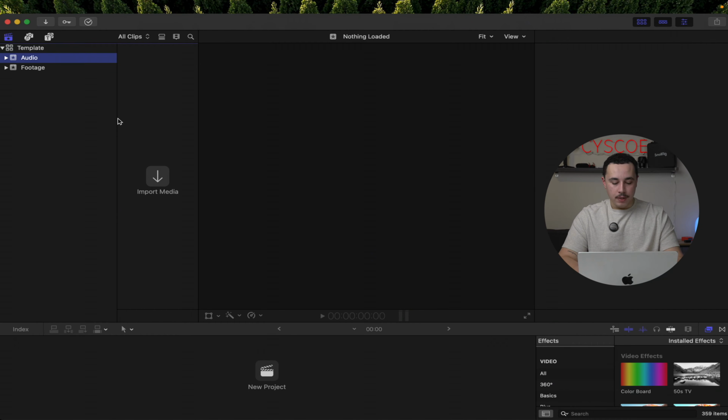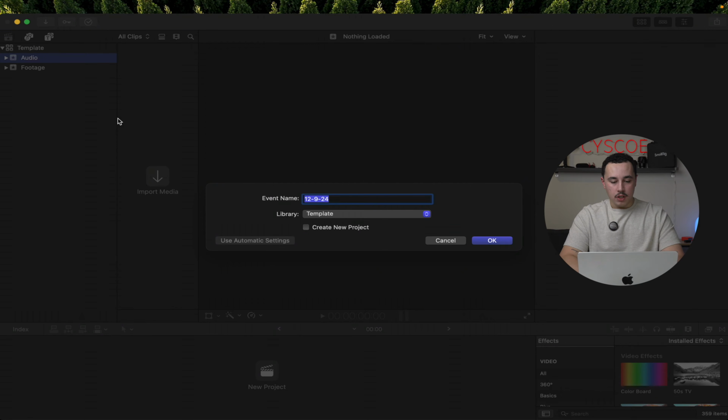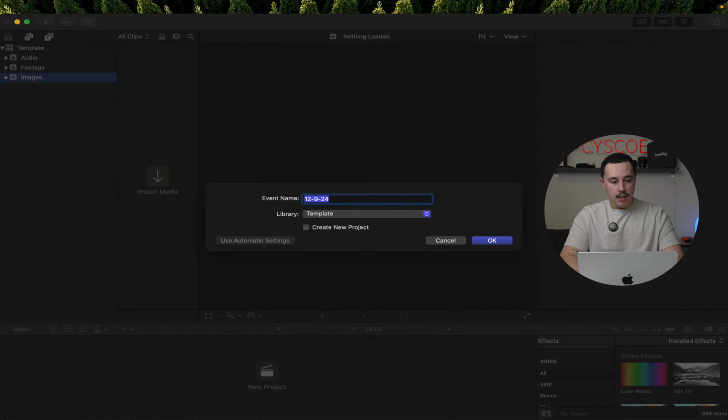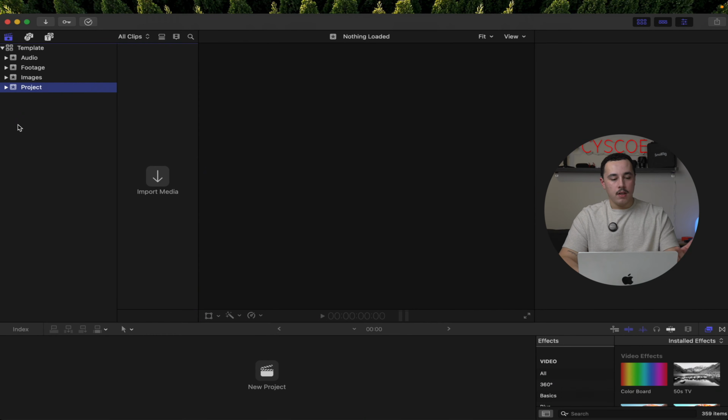Now, to speed things up a bit, you're going to use the key shortcut Option N to create a new event. We're going to call this Images. And we're going to do this one more time. And we're going to call this Project.